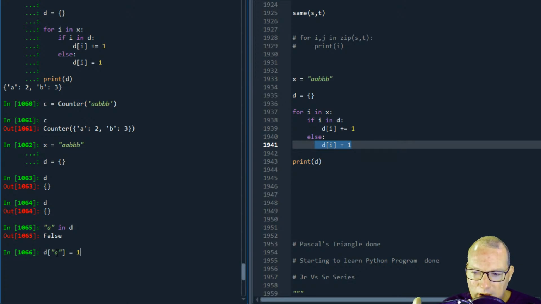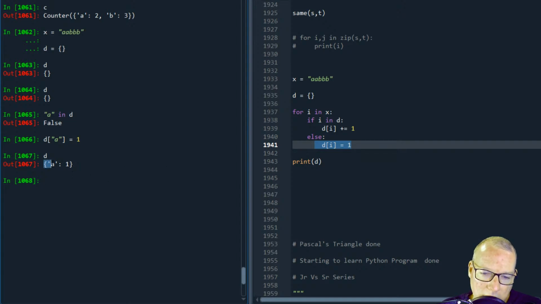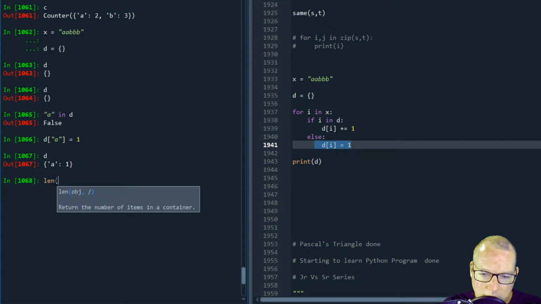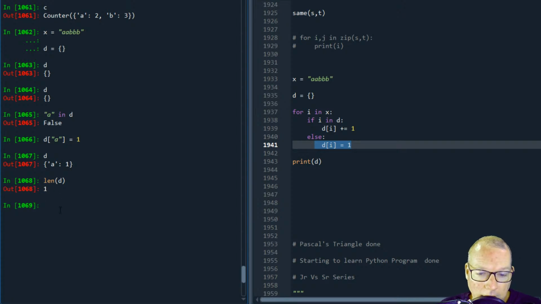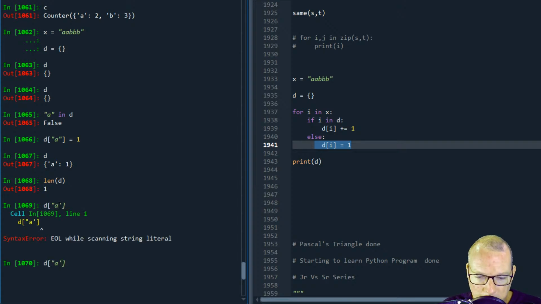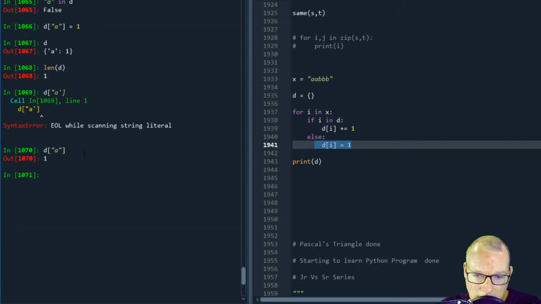So it's our first time in. I'm setting this equal to 1. So now D is a dictionary of one key, and its value is 1. This is why having association matters. This side of the colon is the key, and this side of the colon is the value.